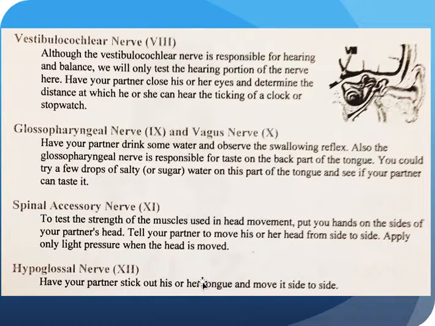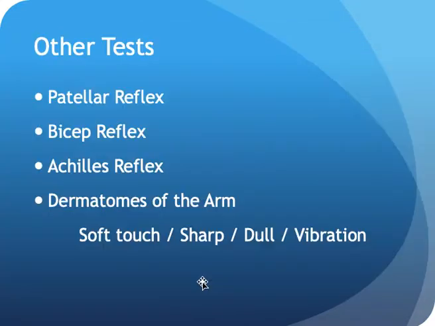Go through this with somebody. I promise you, this is really going to help you on your test if you can ask yourself, okay, how did I test this nerve? What did I do for this nerve? You're going to remember it much, much better than if you just blindly try to memorize everything.